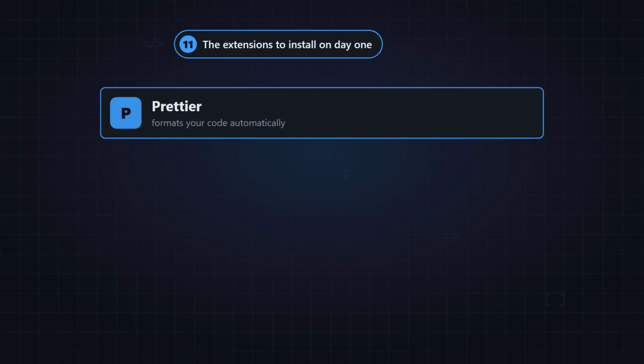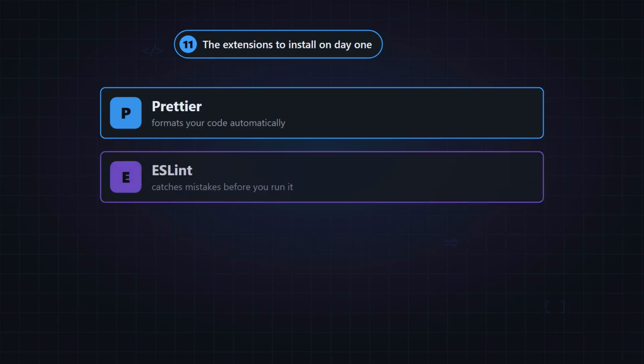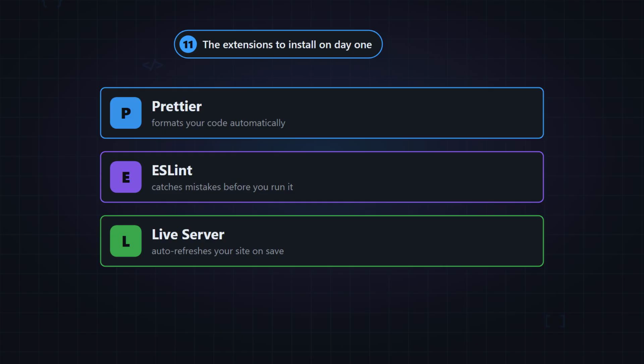Okay, last section. Extensions. These are the add-ons that turn a plain editor into a proper workshop. Here are the ones I would actually install on day 1. Prettier, which automatically formats your code so it always looks clean. ESLint, which catches mistakes and bad patterns before you ever run the thing. Live Server, which spins up a local website and refreshes your browser every time you save. That one is brilliant if you are learning web development.